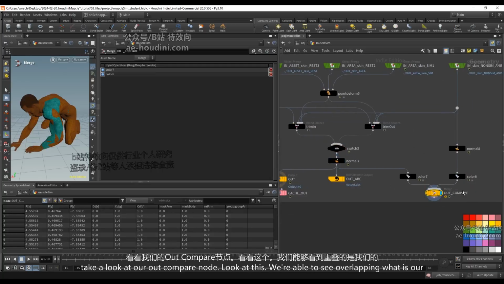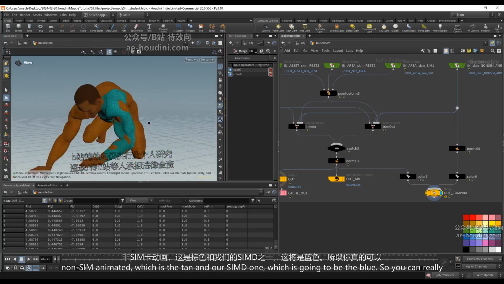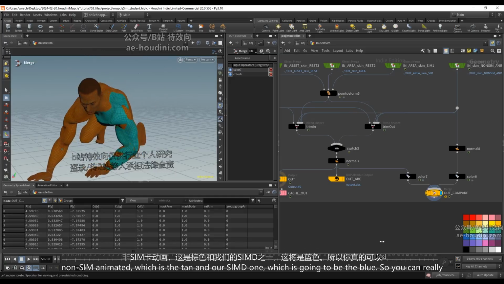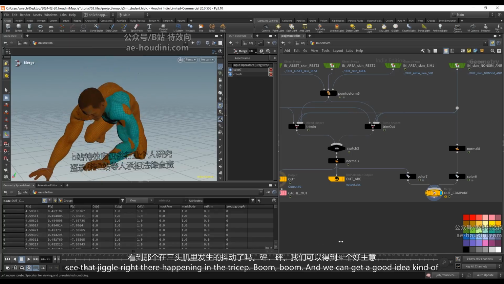So let's take a look at our out compare node. Look at this. We're able to see overlapping what is our non-sim animated, which is the tan, and our simmed one, which is going to be the blue. So you can really see that jiggle right there happening in the tricep. Boom, boom.